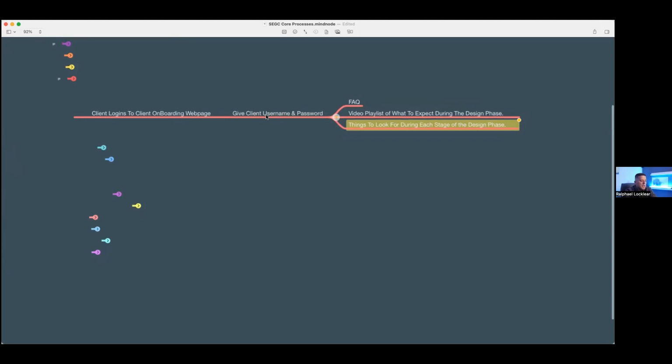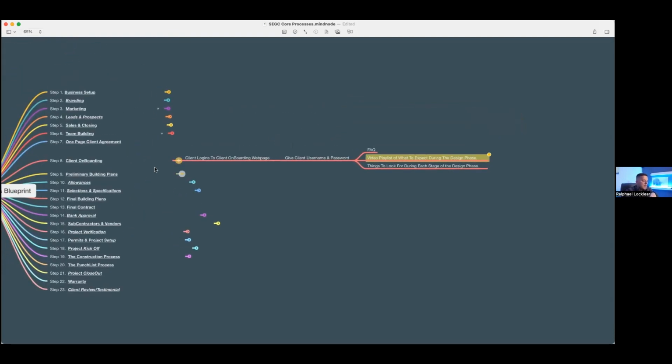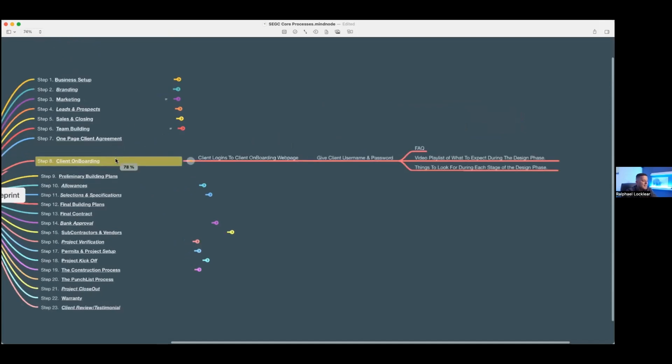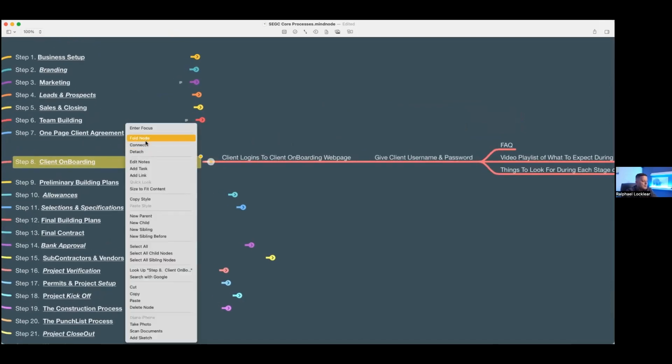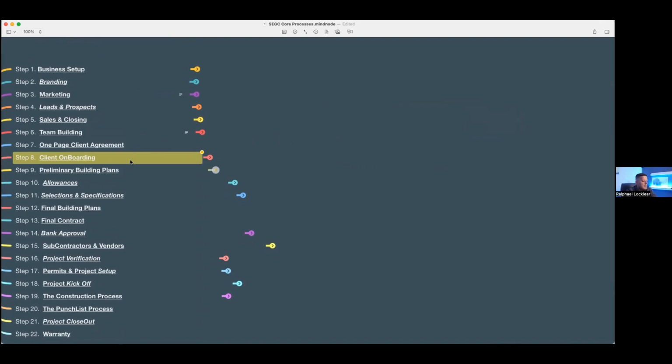We will sometimes also give them access to some of our co-construct or things of that nature. We will go over a list of frequently asked questions, give them a video playlist of what to expect during their design phase and things to look for at each stage of the design phase, because this is where they're at now. They're getting ready to start the design phase once we onboard them, because we typically design all of our plans in-house. And that's the client onboarding stage.